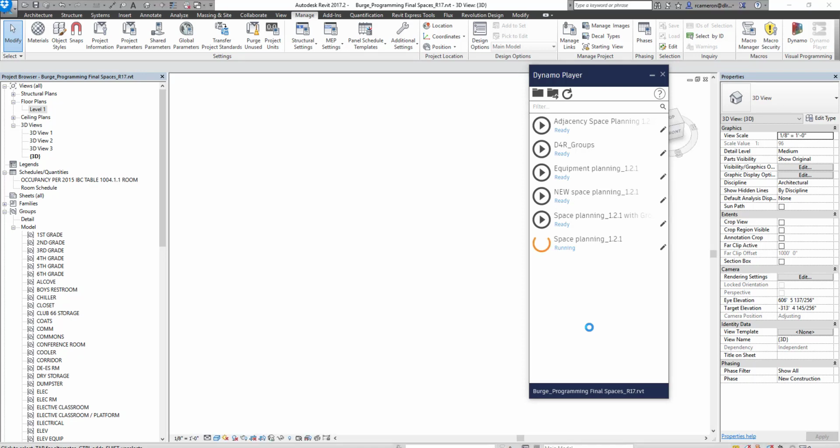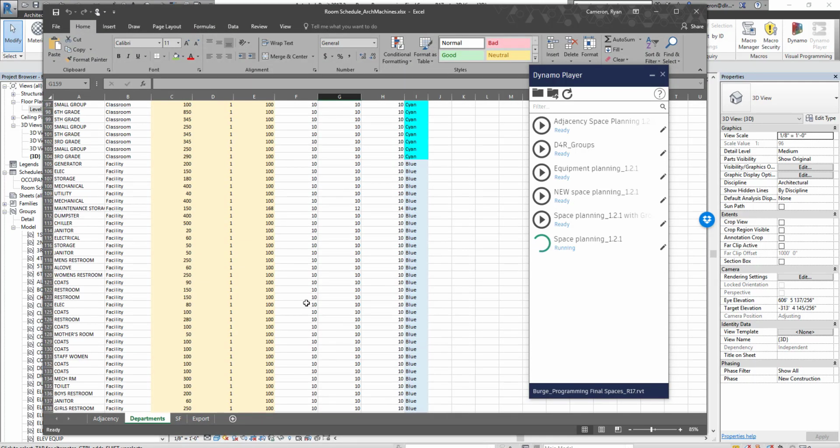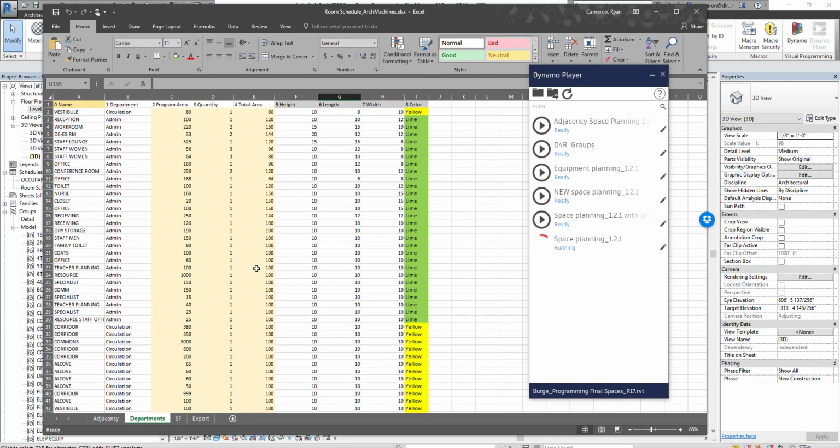So what it's doing is it's grabbing the school, if you will. It's grabbing all the first grade, second grade, third grade rooms, the gym, those kind of things, and they're already pre-programmed to be a certain size, certain department, certain adjacency next to another room, those kind of things. So while this thing is bringing up the Excel file, finding it for me, which is very nice, there's a couple different ways we can do this.